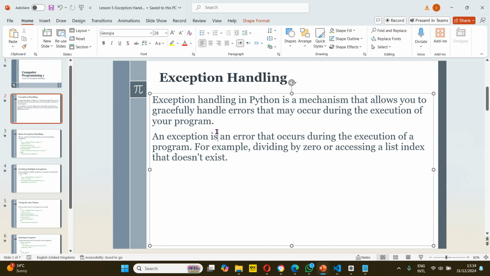In this computer programming one class, what we're looking at here is the value error, type error, and the zero division error. Those are the main ones. In our web technology class, we'll look at more errors because we're dealing with data-driven applications. Here we're just going to look at three. In computer programming two, I'll look at more exception errors.